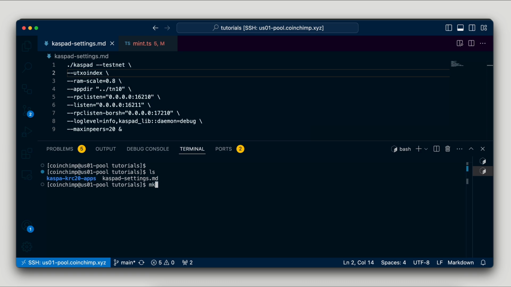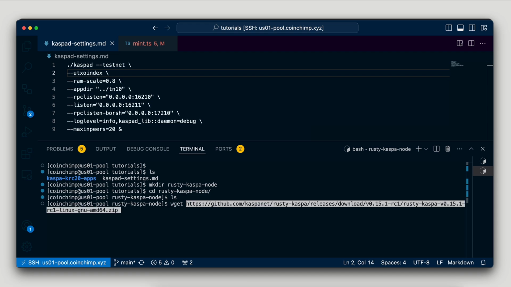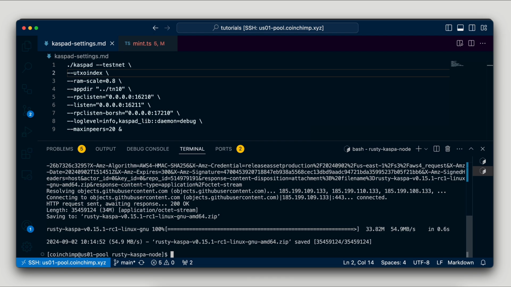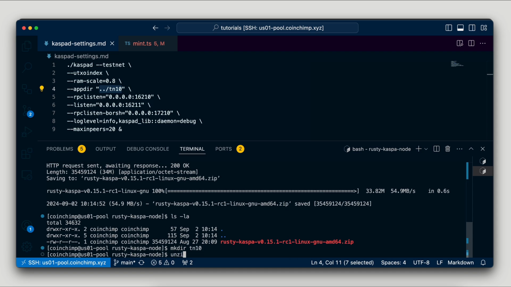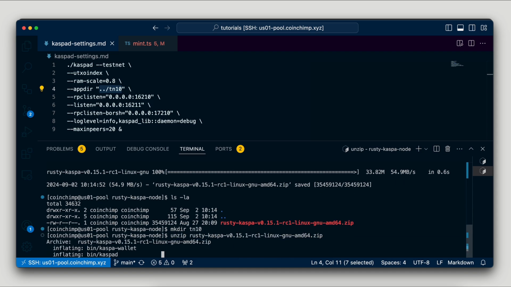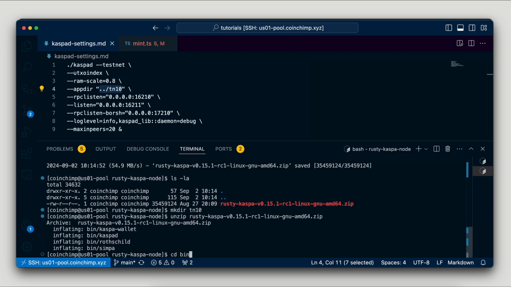Back on my computer, I'll create a folder for the node and use wget to download the zip file directly to my server. Next, I create a folder called TN10 where the node will store its files. This can be helpful if you want to start the node at a more advanced state rather than from the beginning, as syncing with peers can take up to 40 minutes.